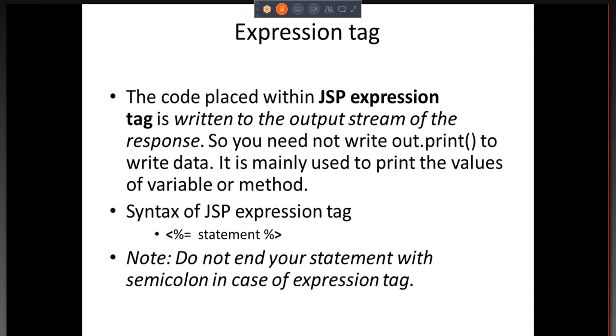So expression tag is something which tries to express something. It is the output stream of the response. That means if you set some value to the expression, then it will show it on the JSP directly. So you don't need to write out.println to write data. In the last scriptlet example, we used out.println and then gave the value to be printed. But here you don't need to do that.